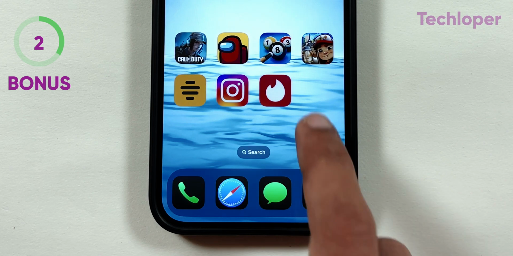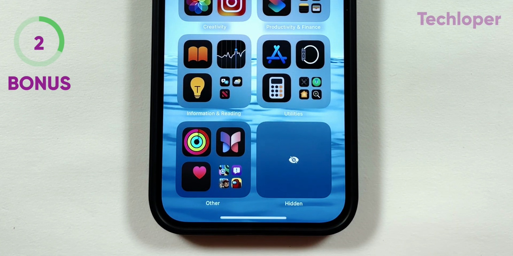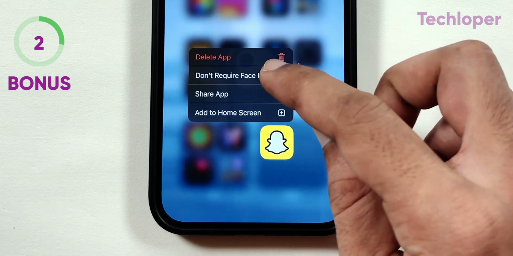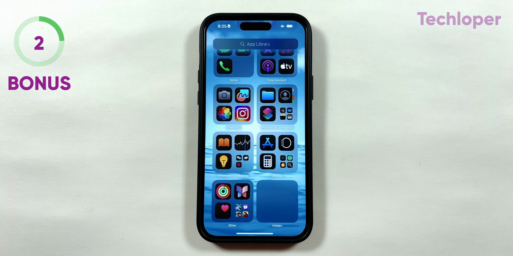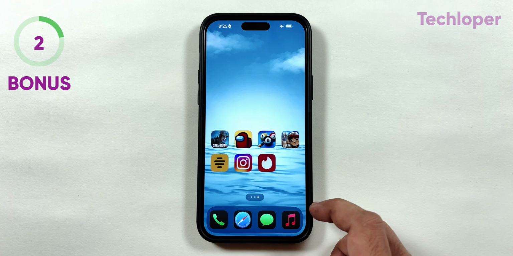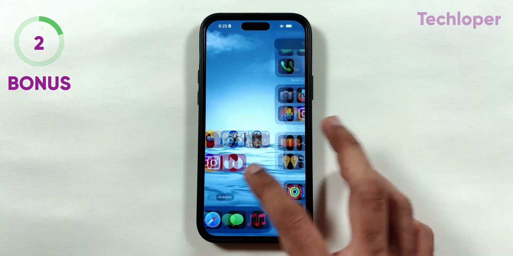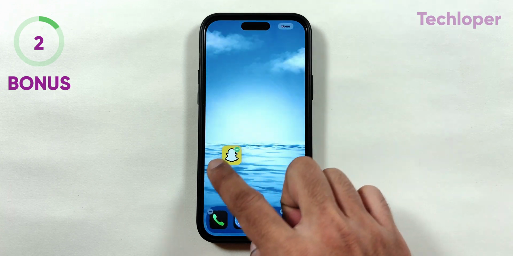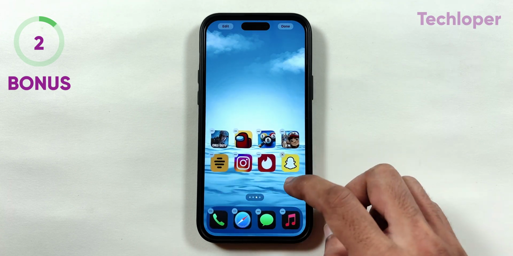And if you want to unhide the app and bring it back to the iPhone home screen, you have to tap and hold the app, and select Don't Require Face ID option. The app will then disappear from the hidden folder, but it won't appear back in the same place on the home screen. You will have to search for it in the app library, and then tap and hold it to drag it back on the home screen.